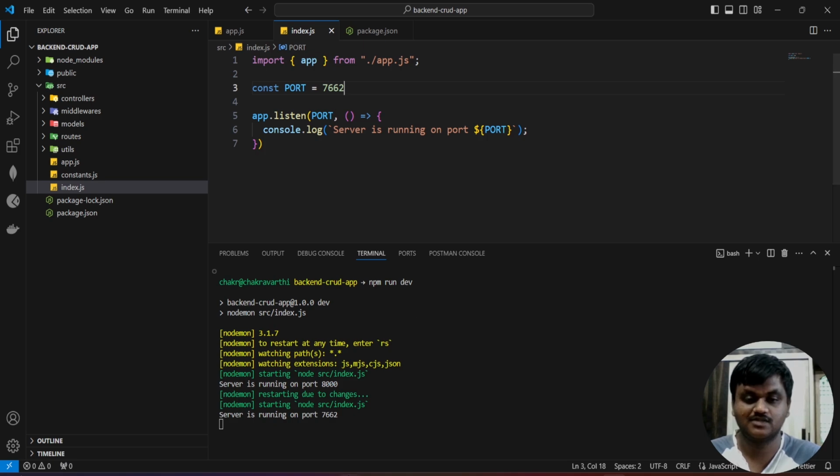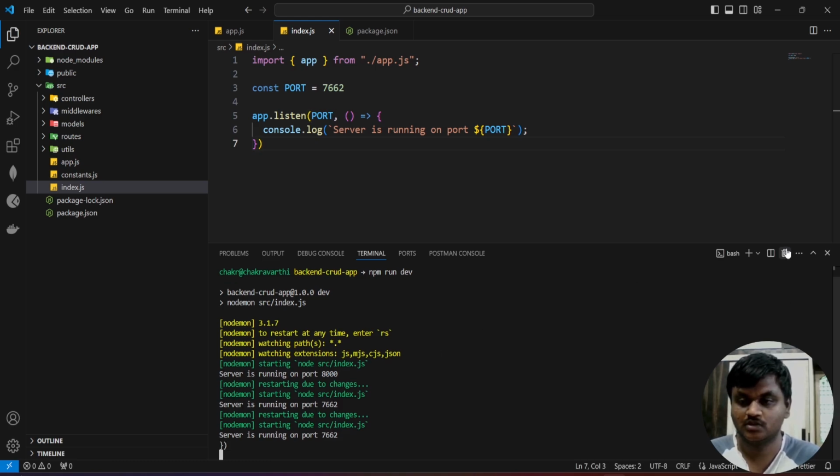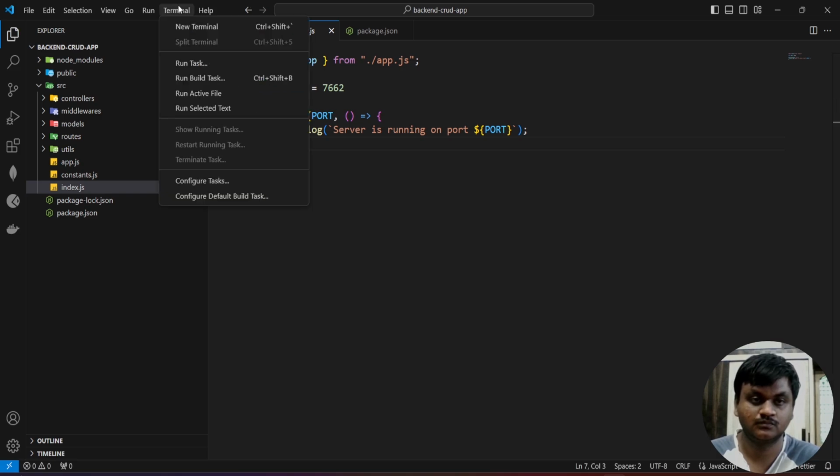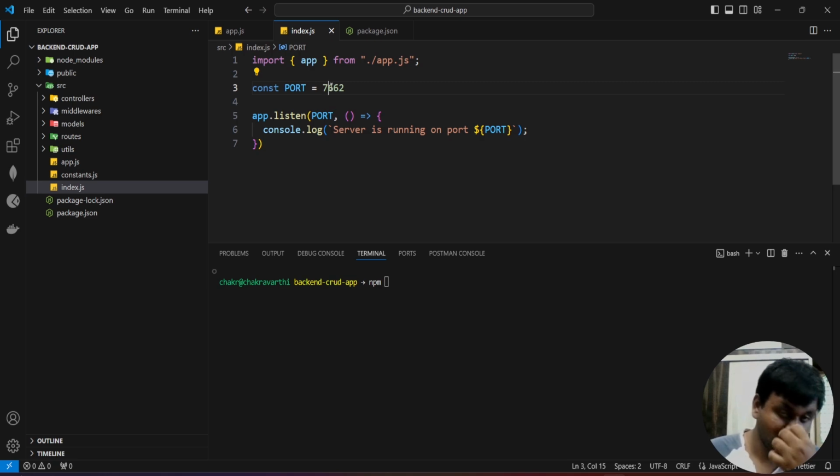If you once again save this application, the server is running on port 7662. Once again I'm terminating here and creating a new terminal. Here I'm going to install one more package. Here, if you see, I have mentioned the port number directly, but instead of mentioning the port number here, I'm going to create one environment variable for this.